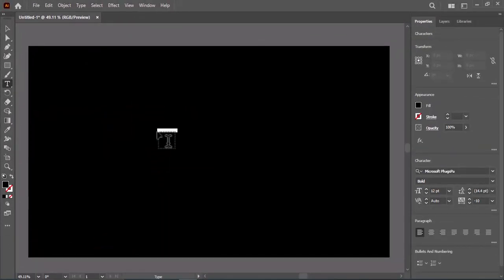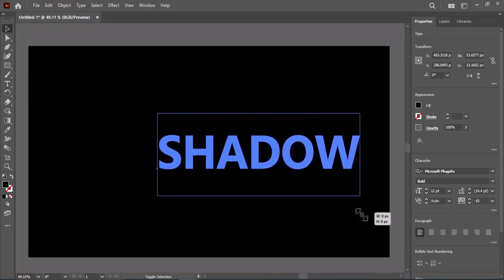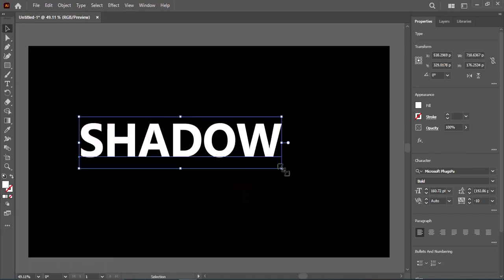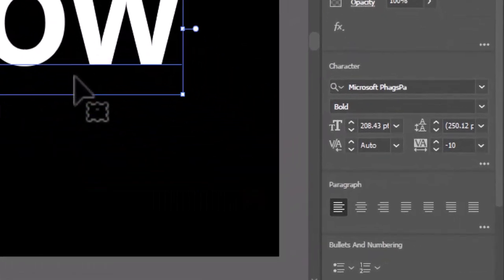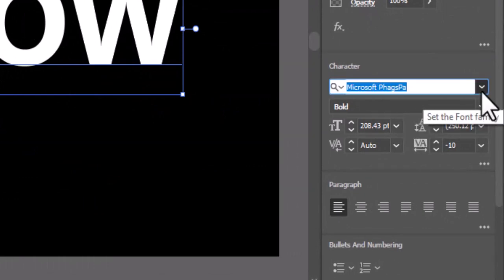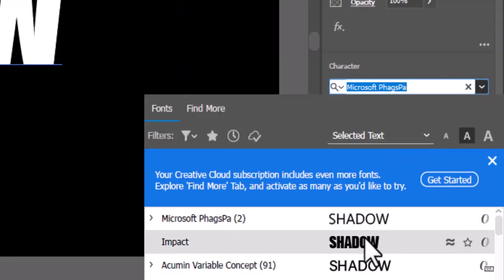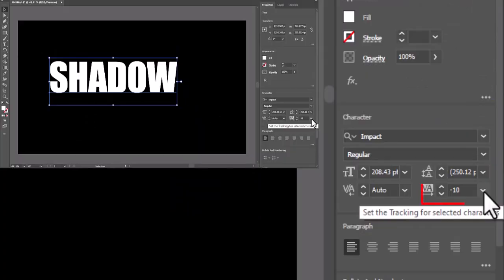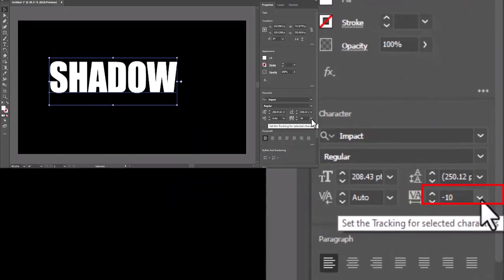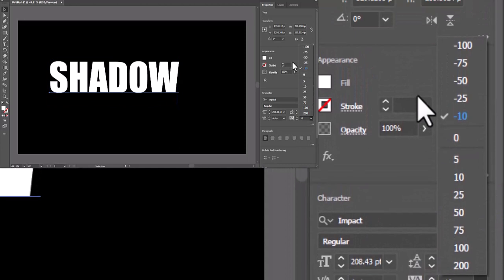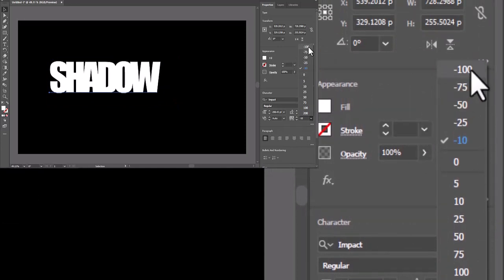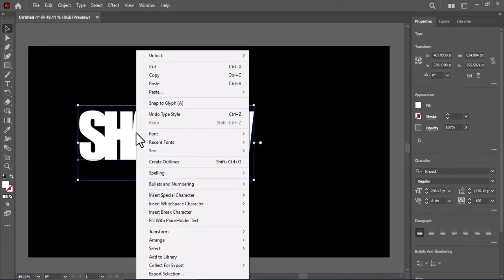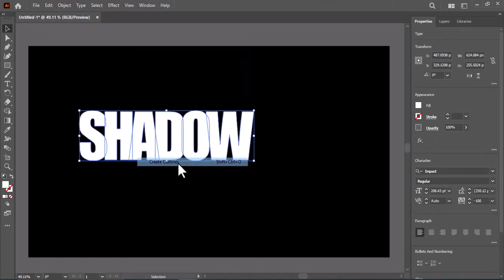Now take the type tool and write your text on the artboard. Adjust the text and apply white color. Now I will select this built-in font. Keep the text tracking on -100 so the text will compress. Right-click on the text and select Create Outline.